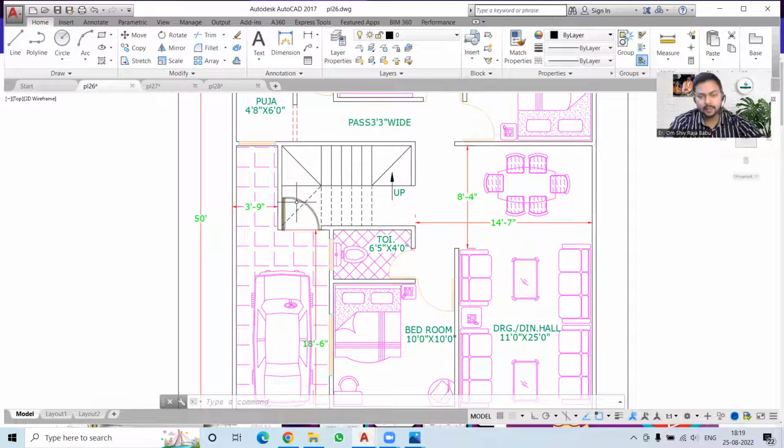Okay, but yeah, it was possible to do it if the door would have been placed over here instead of here. Okay, so I'm also suggesting a few changes over here, so you can also go with that changed plan.